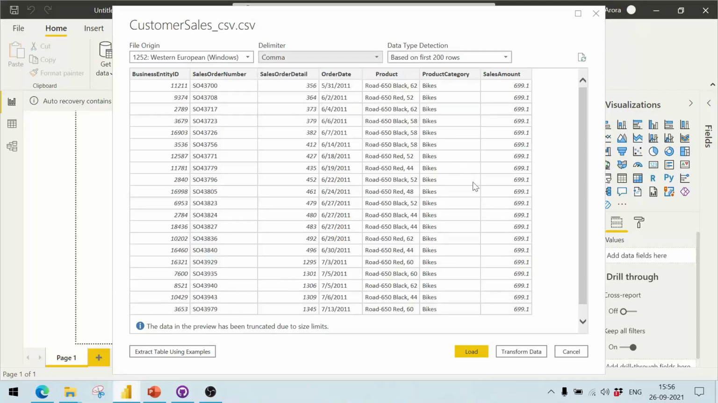And here it is going to detect the data type on the basis of the first 200 rows. So it will check what data the columns contain, maybe for sales amount, and it will accordingly assign the data type. Now suppose you don't want it to analyze the data type and you want to do it by yourself. So what you can do is say do not detect the data type, or let it analyze the complete data set and thereafter assign the data type. Now I am keeping the default option, based on the first 200 rows. And I click on the load button. Let's see what happens.